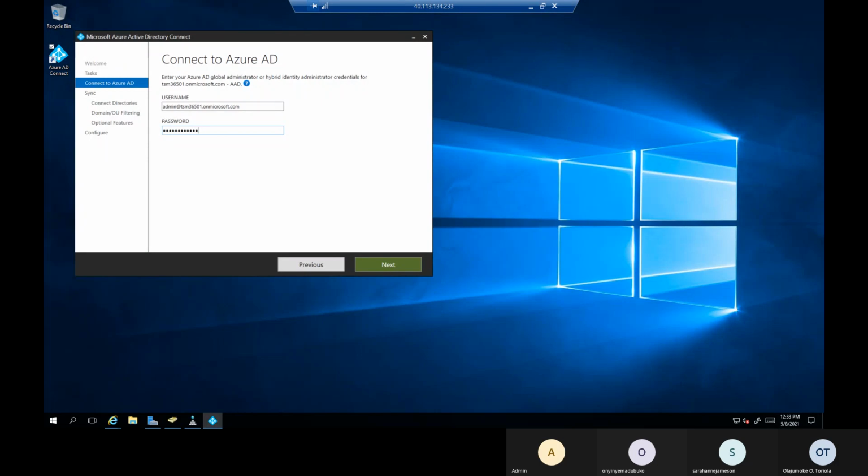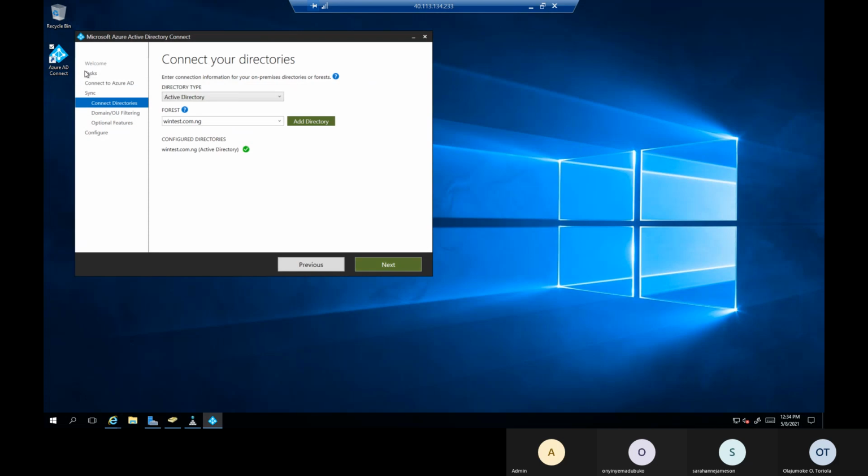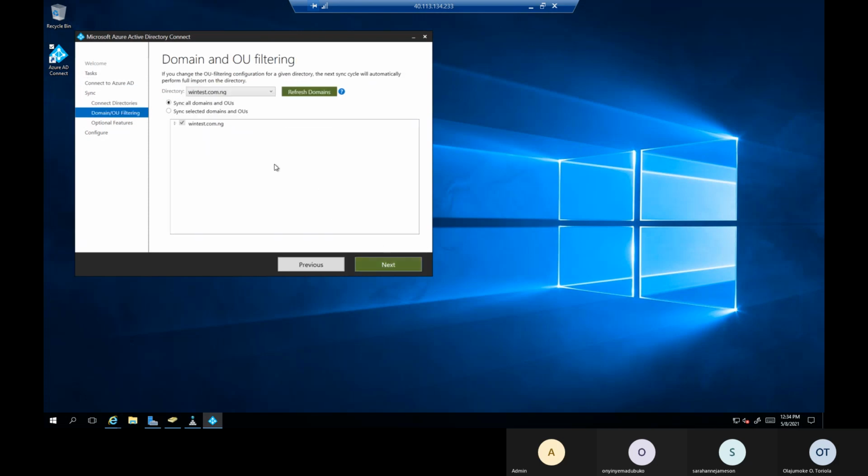let me see if I can show you that. Although I'm not going to start anything there. Now it also has my Active Directory. So here is where you can select your domain and OU filtering. Which of them do you want to sync? So you remember that if you look at it, it says sync all domains and OUs. No. So that's why we call it domain and OU filtering. I do not want it to. So I'm going to select this and then scroll down.